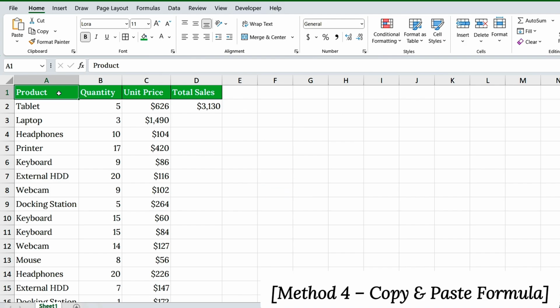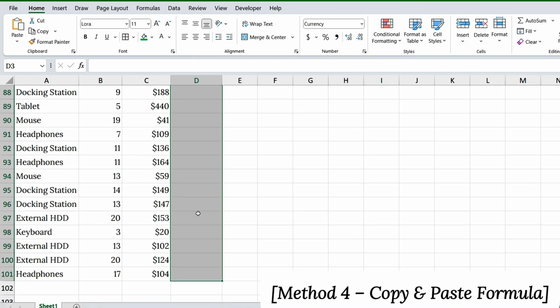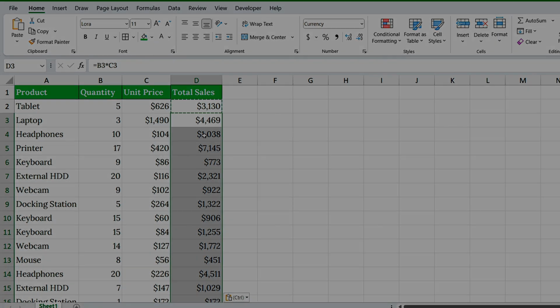Method number 4 is copy and paste. Just copy the formula in D2 using Ctrl plus C. Select the entire column D, where you want it applied, and press Ctrl plus V. Excel automatically adjusts the formula for each row.